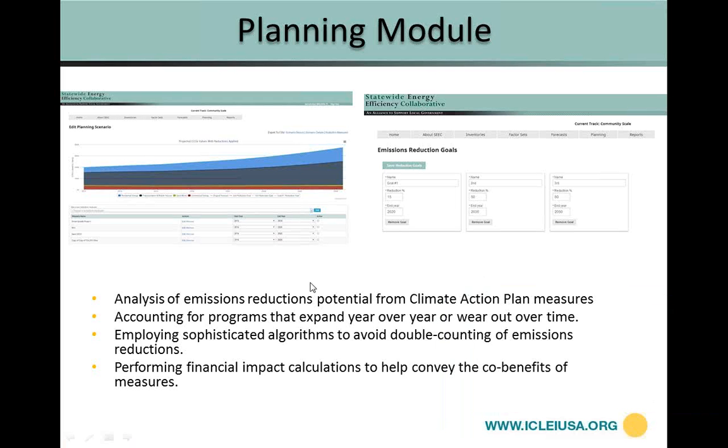It provides analysis of emissions reduction potential for climate action plan measures, and accounting for programs that expand year over year or wear out over time. So it allows for that type of accounting to see the programs that either show up for a year and end in a year, or that you want to deploy every 3 or 5 years, or that you have programs that are going to last for the next 20 years.